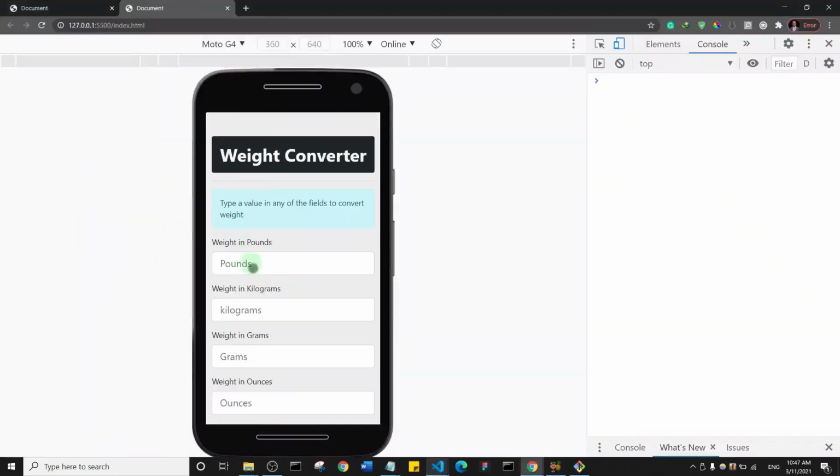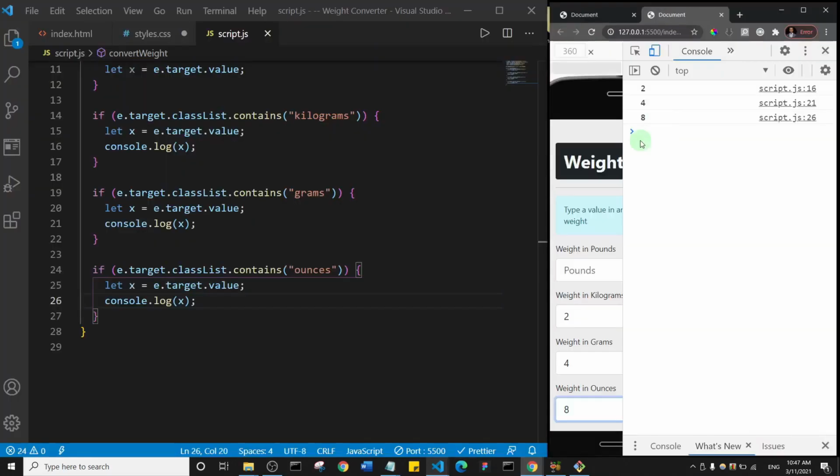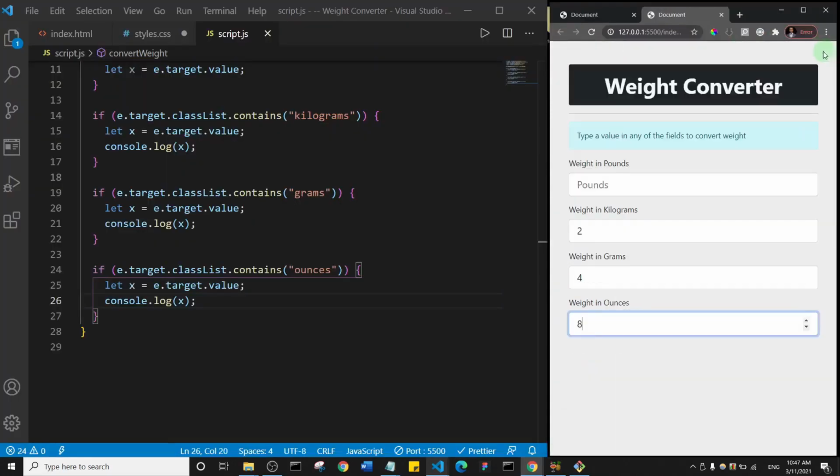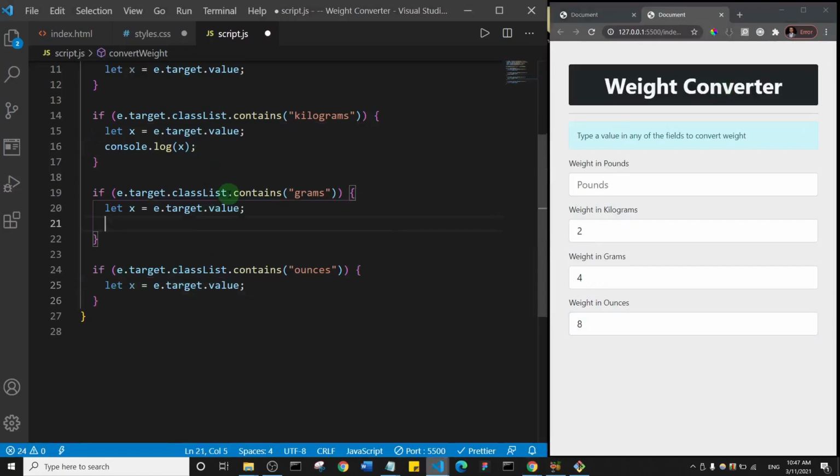If we type something in the kilograms, 2, you see here we got 2. We'll come to the grams, we type 4, we got 4, and we'll come to the ounces, we type 8, and we got 8. So basically everything is wired up correctly. All right, so I'll get rid of this. Now I would also get rid of all of the console.log. I don't need them.